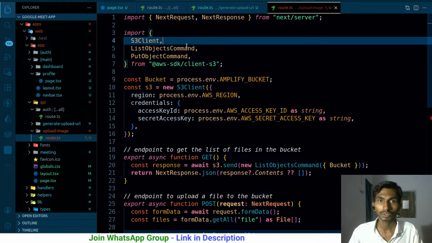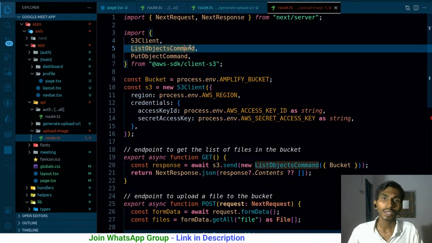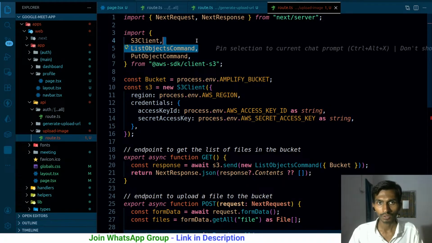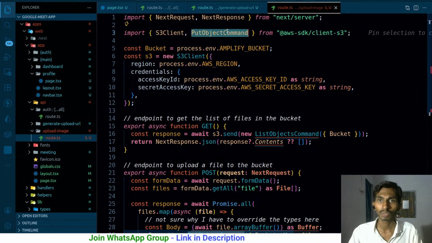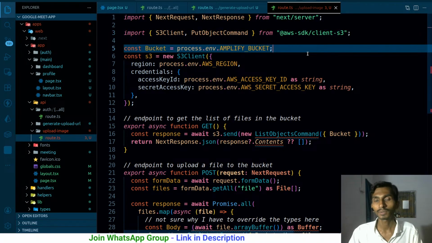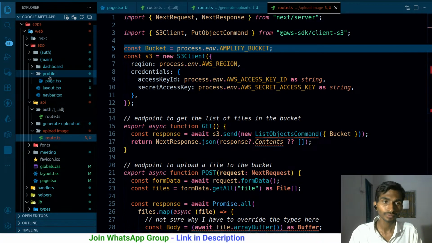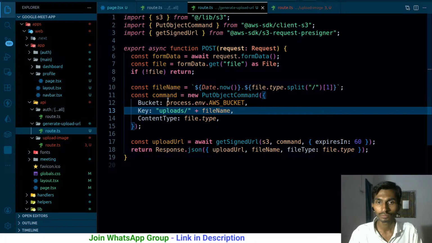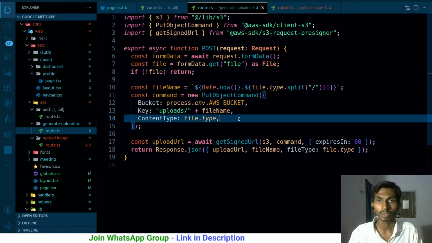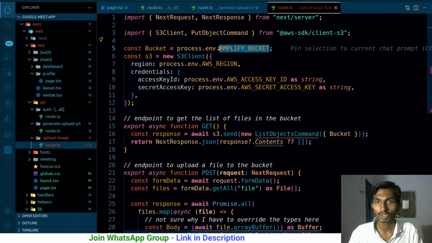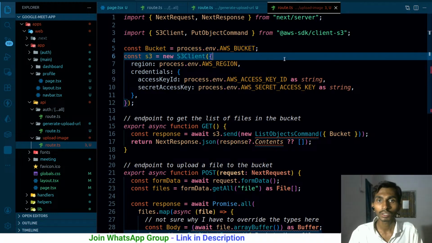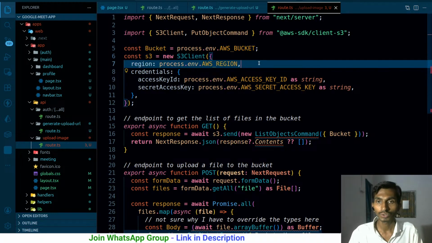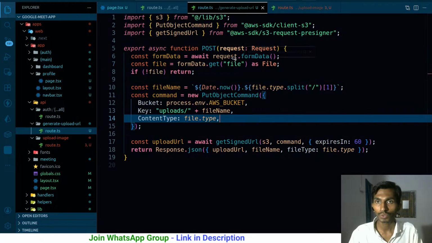Next response, this request getting the S3 command. Okay, I don't need this actually, so let me get rid of this. Put object command, I'm not sure whether I need this. Bucket, what is the name of the bucket? AWS bucket is the name of the bucket. So let me come back here. This is going to be the name of the bucket. So S3 process.aws region, and apart from this, a few credential things.